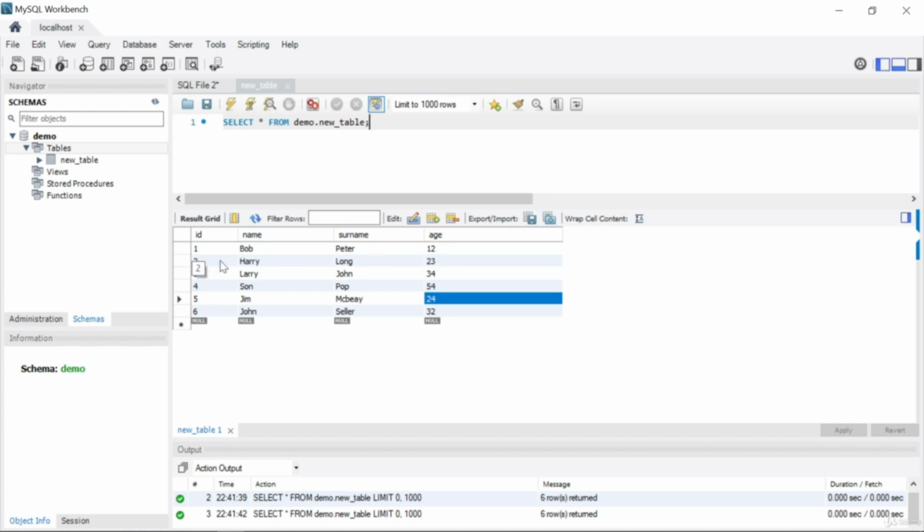ID number 2 is Harry Long and 23. ID number 3 Larry John and 34. You can see this is a basic table that I created. And this is the most common example for tables, a real world example.